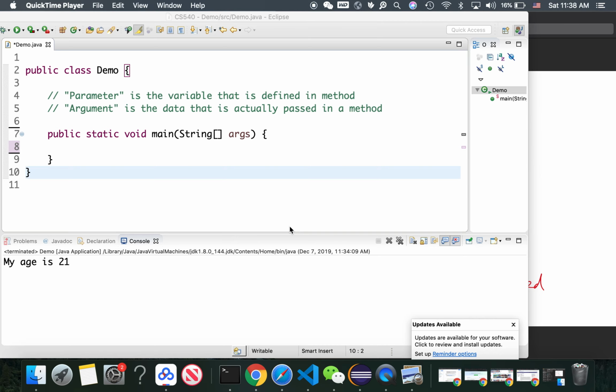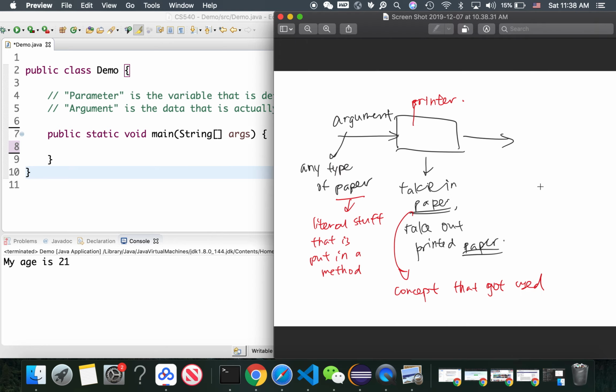CS200. Today I'm going to talk about parameters and arguments. First, let's talk about the definitions of parameters and arguments. A parameter is the variable that is defined in a method. An argument is the data that is actually passed in a method. You might get confused at this point, but don't worry. Let me show you an example.